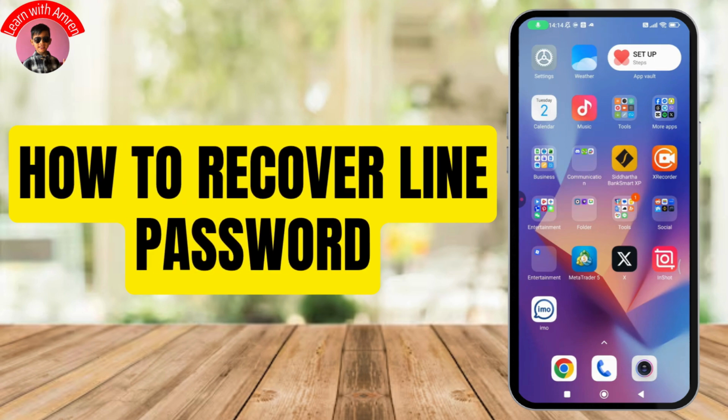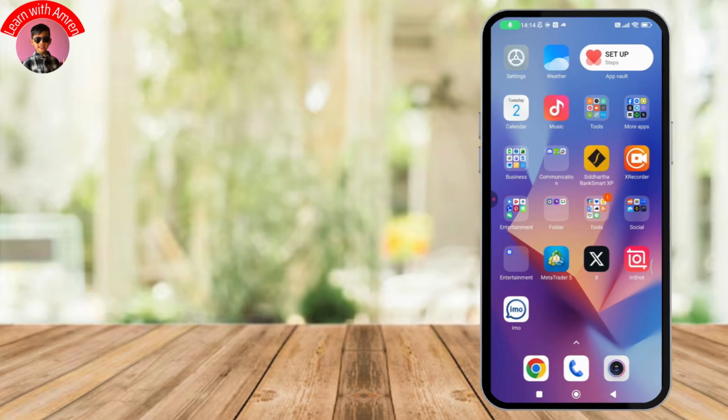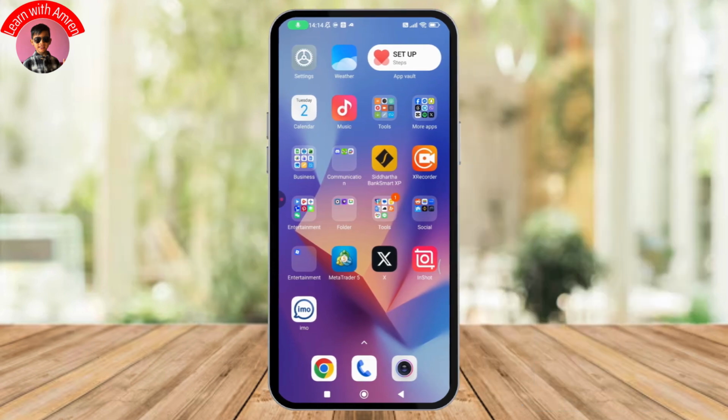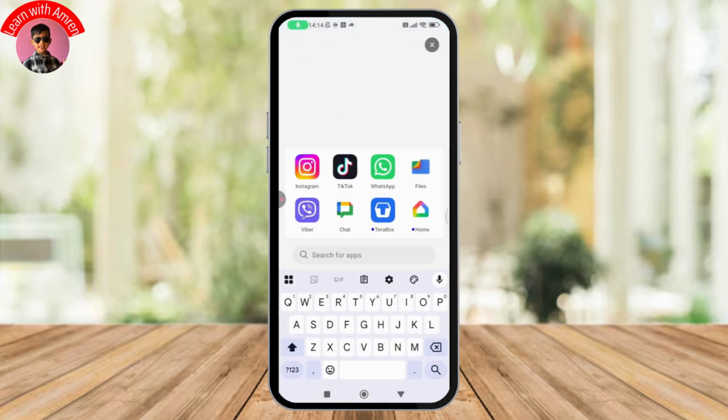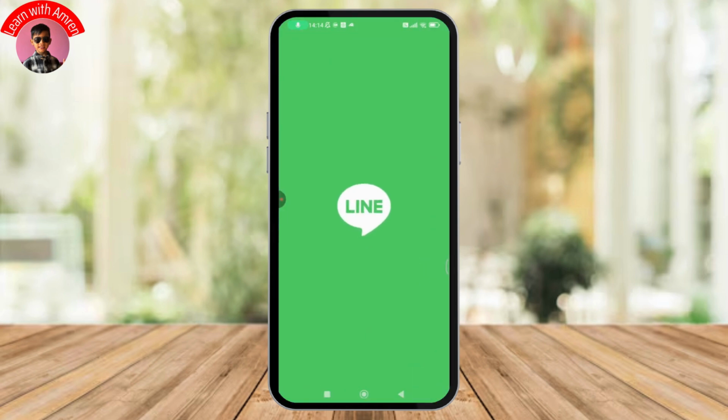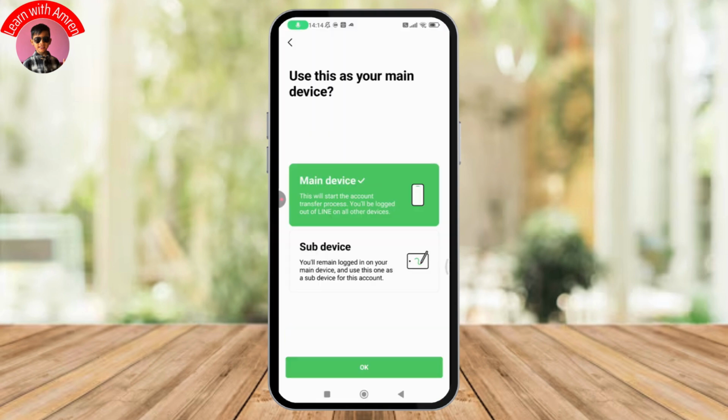How to recover Line password. So if you want to recover a Line password, then what you need to do is first, you just need to simply open up your Line application. Make sure that you have a stable internet connection. After opening, just simply go with login, which will be on the bottom.